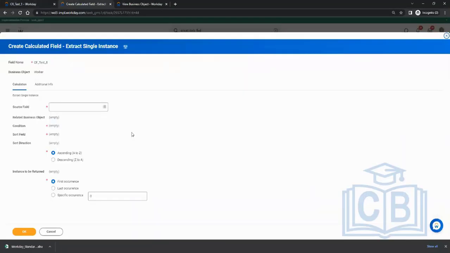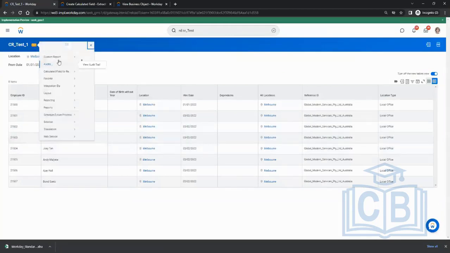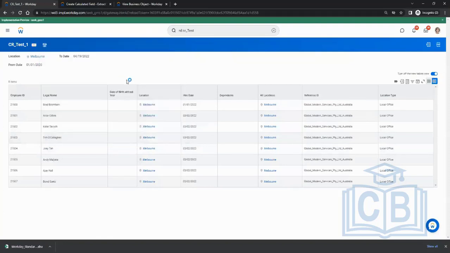Extract single instance is this. Suppose there is an employee and then there is a field called dependent. And wait, let me see if I edit it and remove the filters.